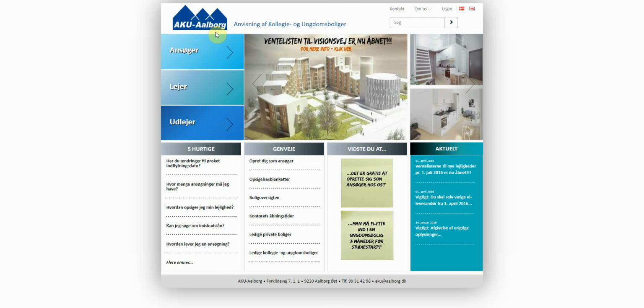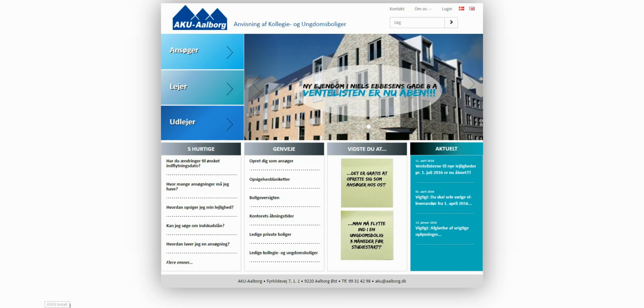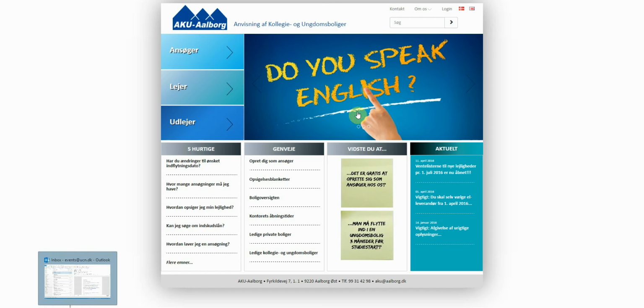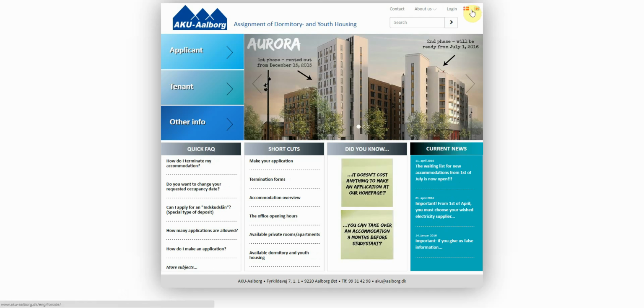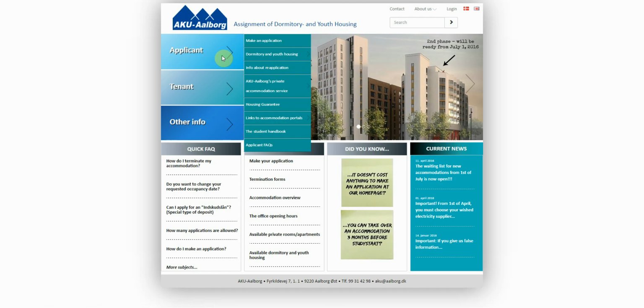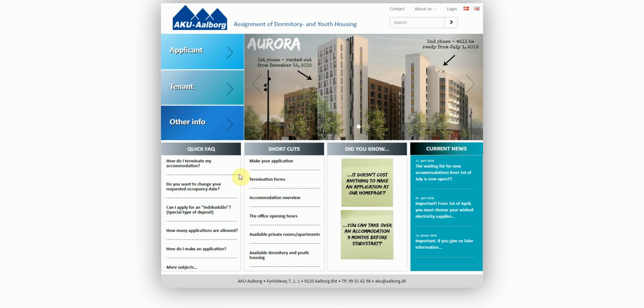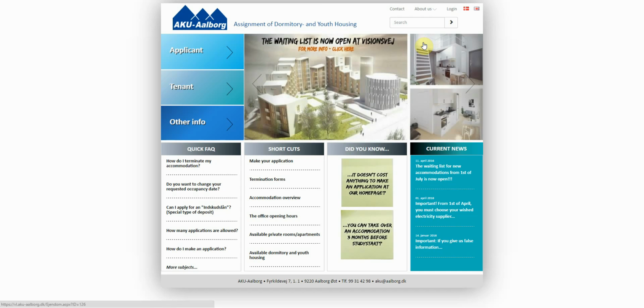And so this is how the website looks like. To change the language, press on the UK flag in the right upper corner, just here, and then the website will change in English. As you can see, there are several menus for applicants, tenants, and some other information, some current news, and some new buildings coming on. And to make an application, you will need to use this shortcut, just right here.